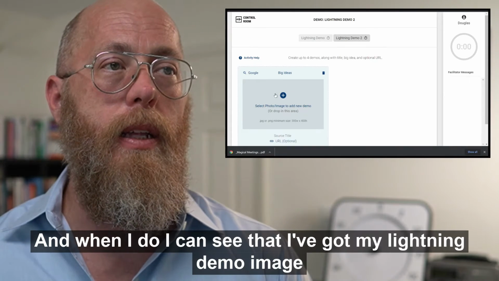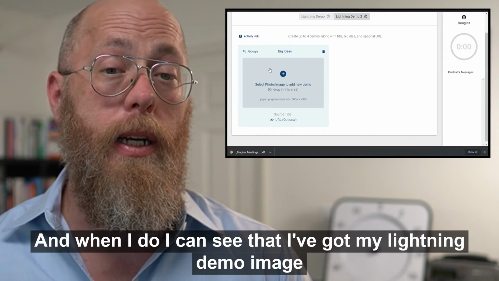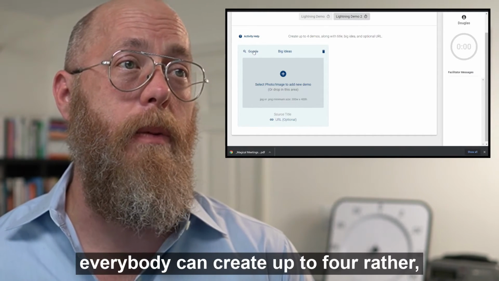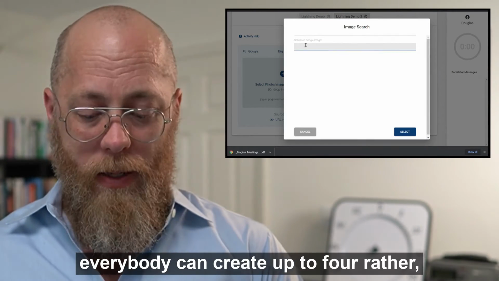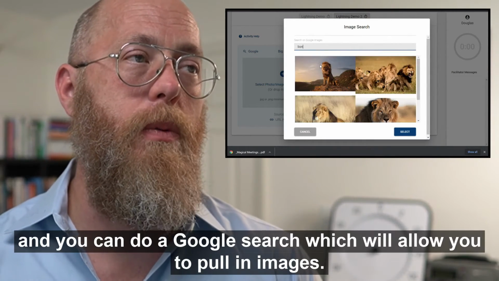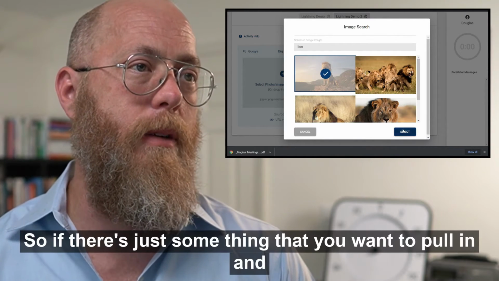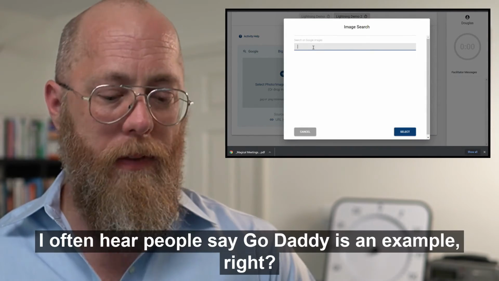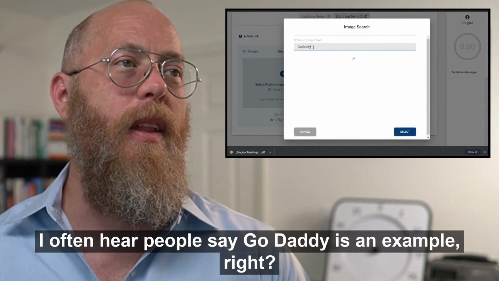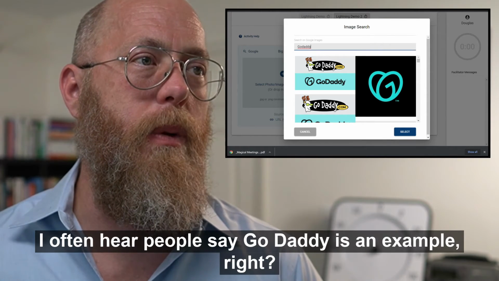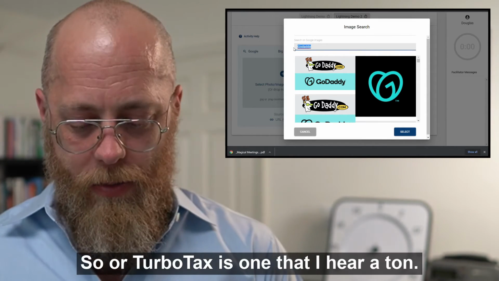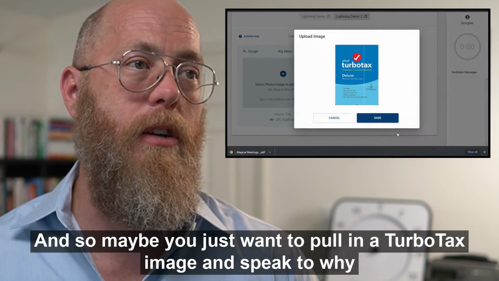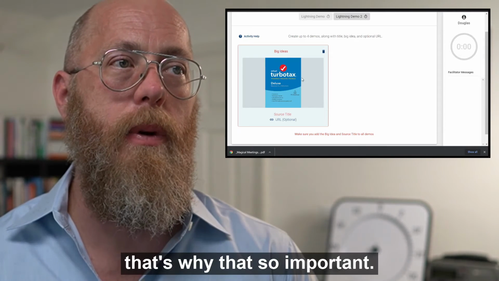And when I do, I can see that I've got my Lightning demo image selector tool. I got 1 in by default. Everybody can create up to 4, rather. You can do a Google search, which will allow you to pull in images. So if there's just some kind of thing that you want to pull in that you can search for. For instance, I often hear people say GoDaddy is an example, right? Or TurboTax is one that I hear a ton. And so maybe you just want to pull in a TurboTax image and speak to why that's important.